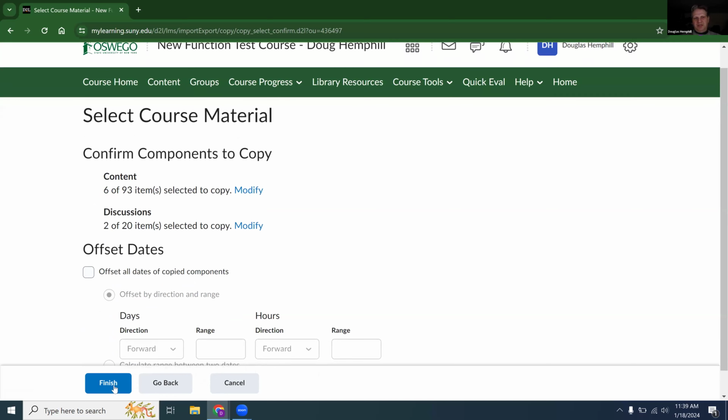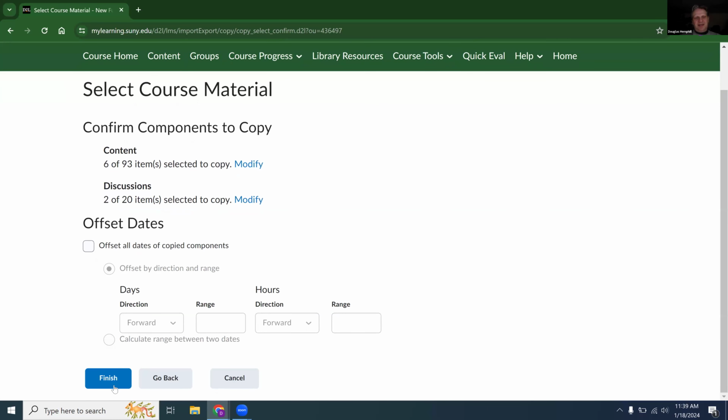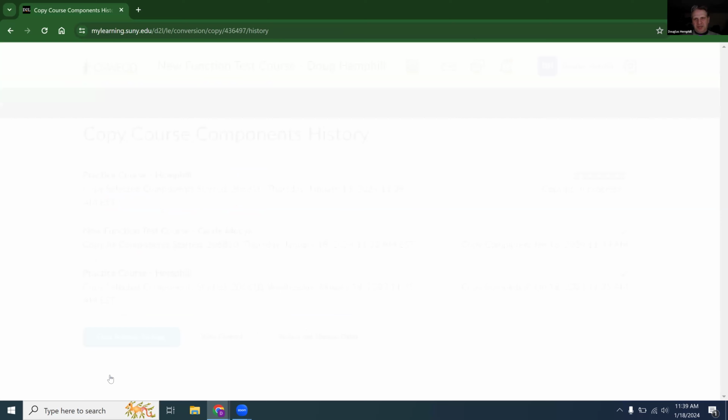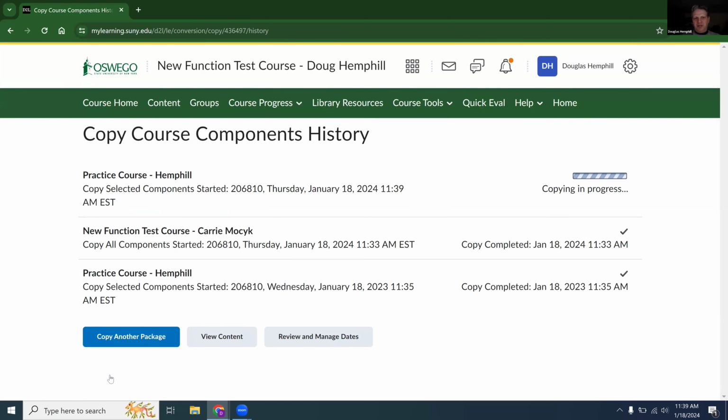It's going to ask me, do I want to offset the dates? Again, I find this far more troublesome than just changing them when they're where I want them to be. So I'm just going to click finish, and it's going to go off on its merry way and do its thing.